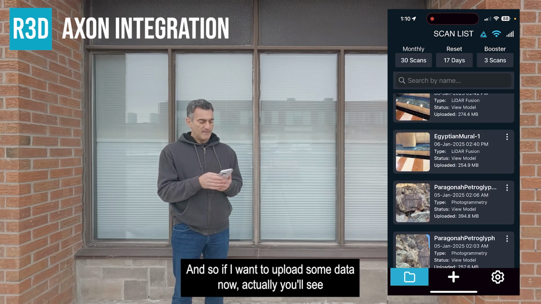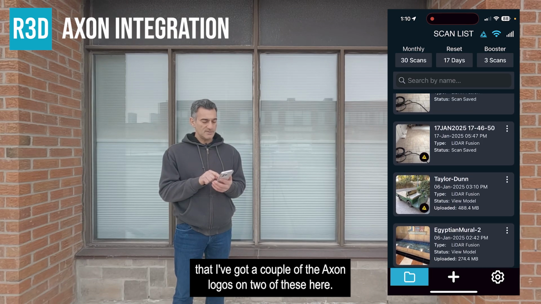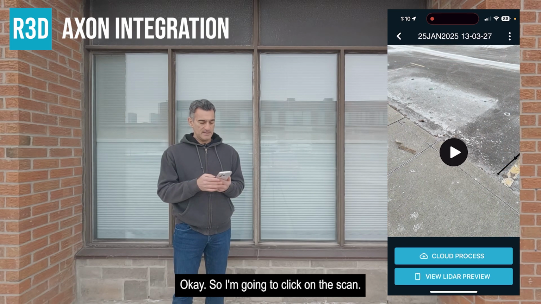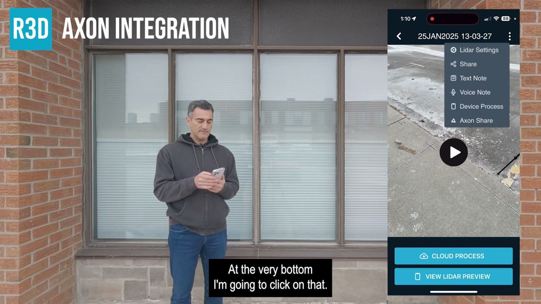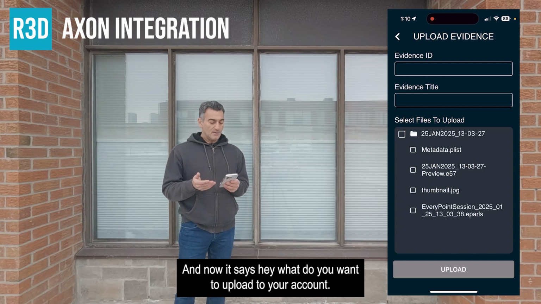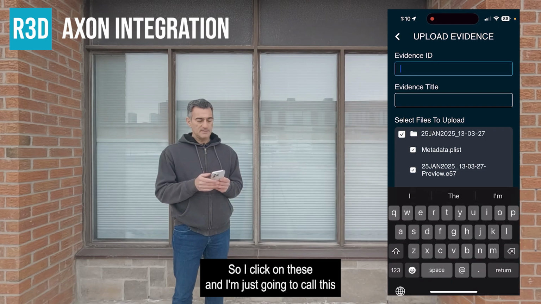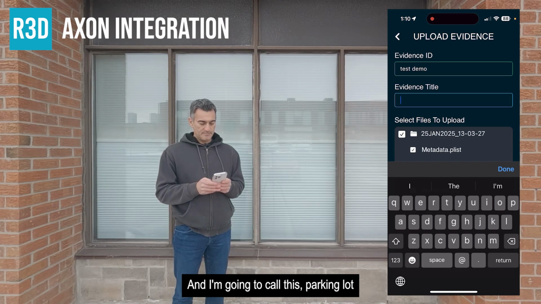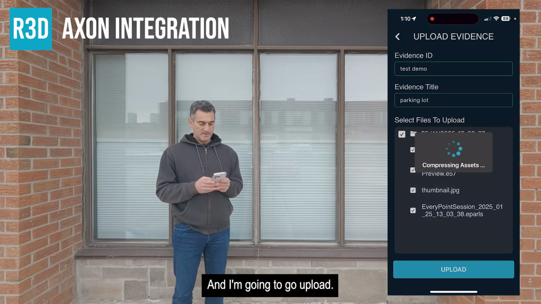And so if I want to upload some data now, actually you'll see that I've got a couple of the Axon logos on two of these here, but let's upload this one here that we just did. Okay, so I'm going to click on the scan, I'm going to go in here, and now in the three-dot menu in the top right, it says Axon share at the very bottom. I'm going to click on that, and now it says, hey, what do you want to upload to your account? And I've got some stuff here, so I click on these, and I'm just going to call this a test demo, something like that, and I'm going to call this parking lot, like that, and I'm going to go done, and I'm going to go upload.